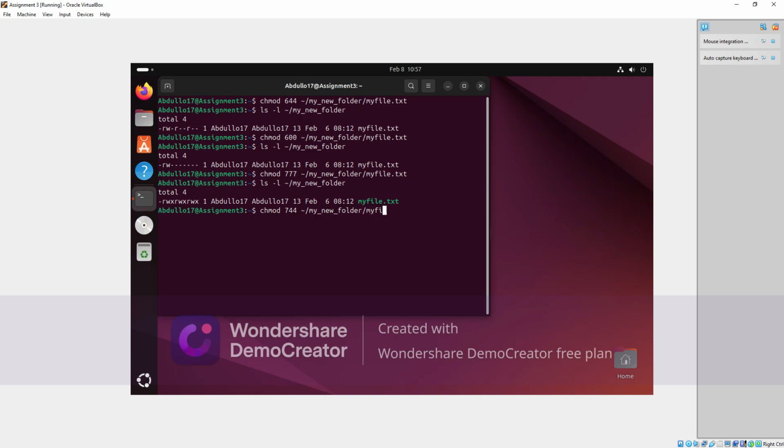And now our permissions changed to a much more normal and safer situation. So now only the owner can read, write and execute the file, while the other group and other users can only read.